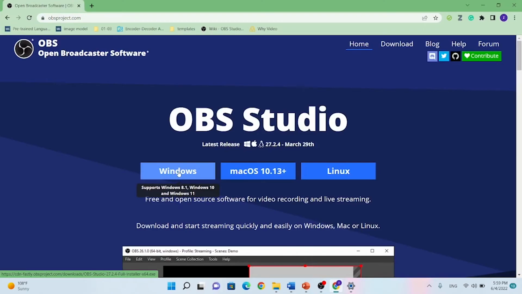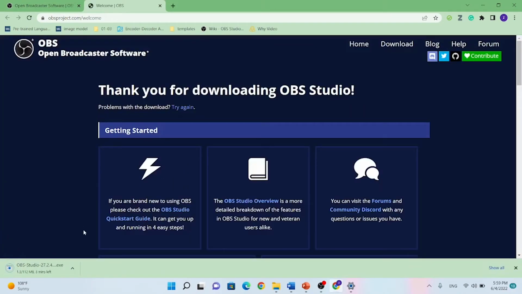And here you can see it supports Windows 8.1, Windows 10 and Windows 11. So there is a great news. It supports Windows 11. Alhamdulillah. To download, click on Windows and it will automatically start your downloading.